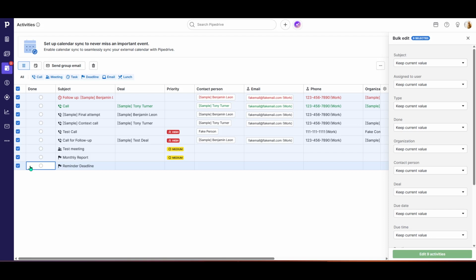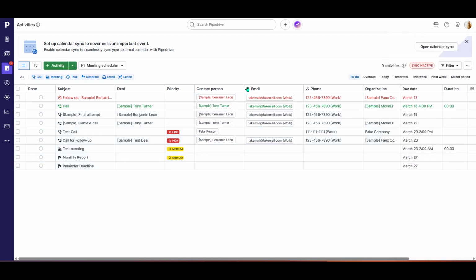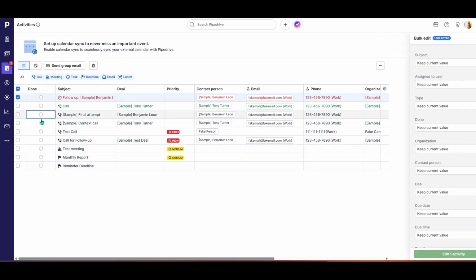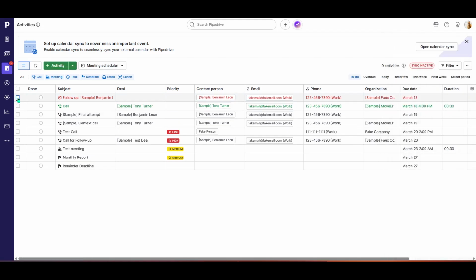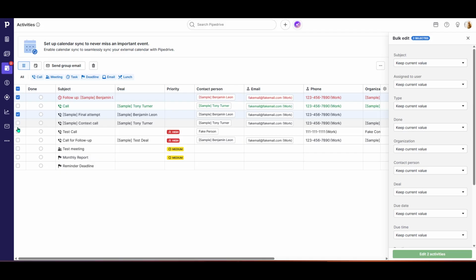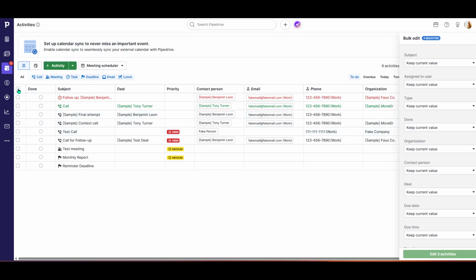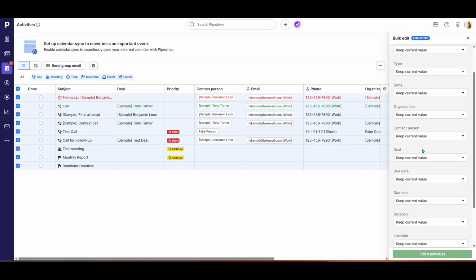As soon as you select at least one activity, a bulk edit panel will appear on the right side of your screen. This panel is your control center for the update. It's designed to keep things simple by letting you set one or more fields that will be applied to all selected items. The panel usually shows options like changing the activity owner, adjusting due dates or times, updating the type of activity, modifying the status, or adding notes and details. Take a moment to review the available fields so you know exactly what will be updated.